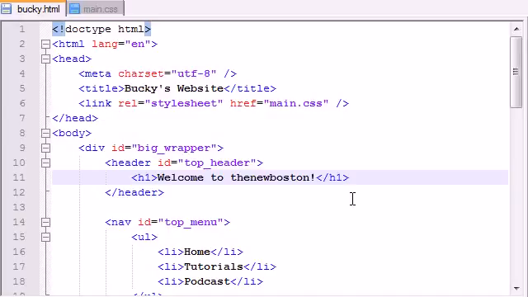In this tutorial, now that we understand the traditional box model, in other words, how to lay out websites nowadays, I want to tell you guys about the flexible box model. Now, the flexible box model is the future of web design.